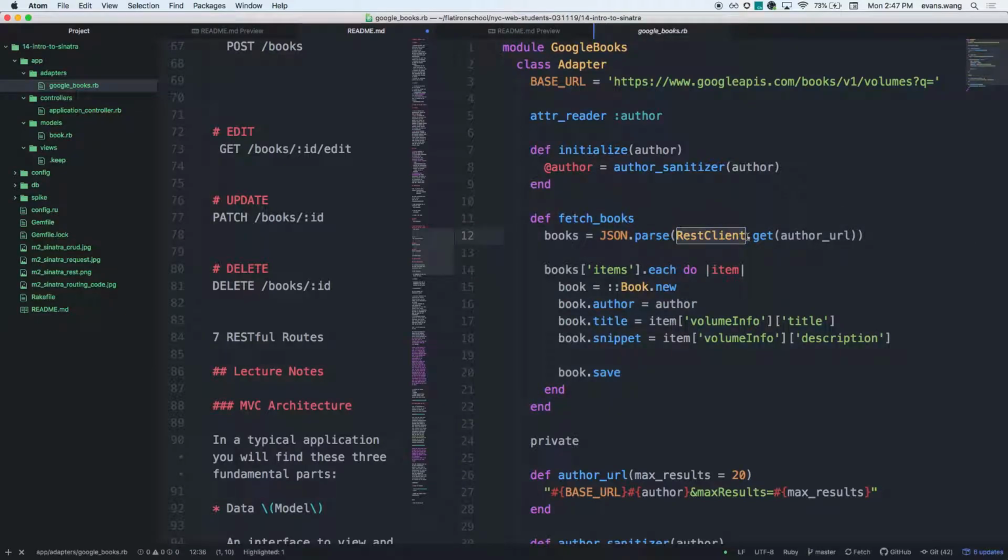Does anyone know what REST client is? The API to get the information. Very technical. But yes, it is the API thingy. I mean, to get the hash in a string format of the website. Close. So REST client is just a gem, and it allows you to make network requests with Ruby. So all I'm doing is I'm going to make a GET request, powerful, to the author URL, which is here.